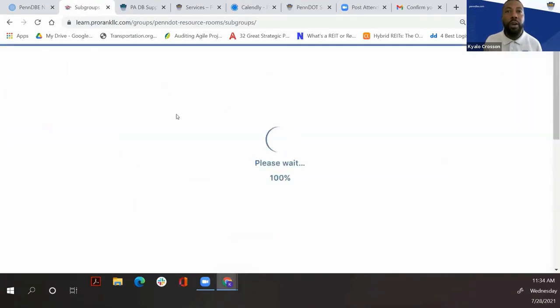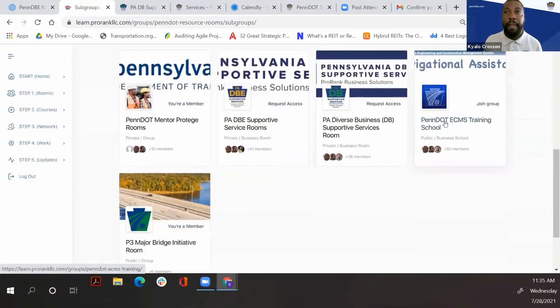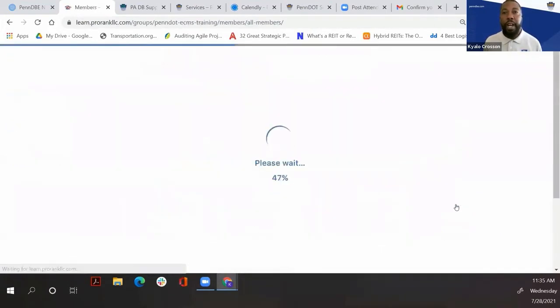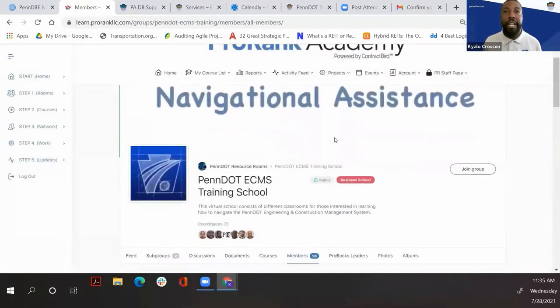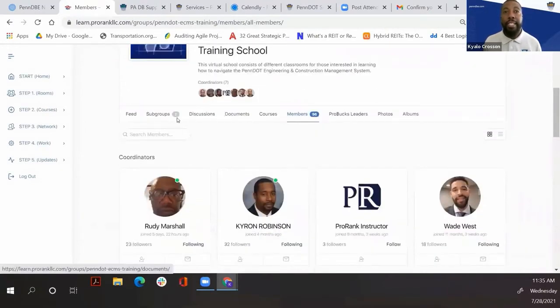As we look at our subgroups, it opens to our subgroups here, okay? And we can go to ECMS Training School. Of course, the Mentor Protege is here. But I want to talk about qualification and pre-qualification and some of the other options you have to understand things like Shane talked about, which was initiating overhead rate and things like that.